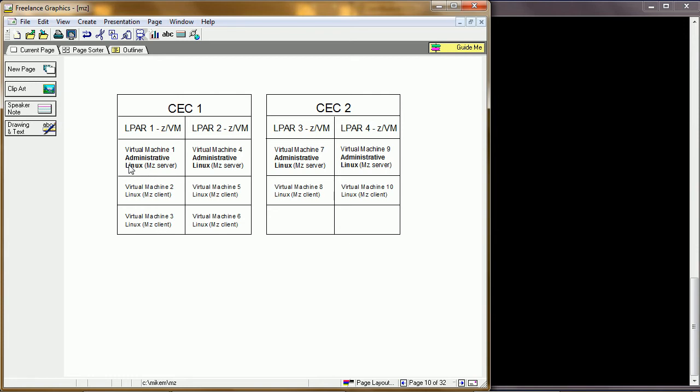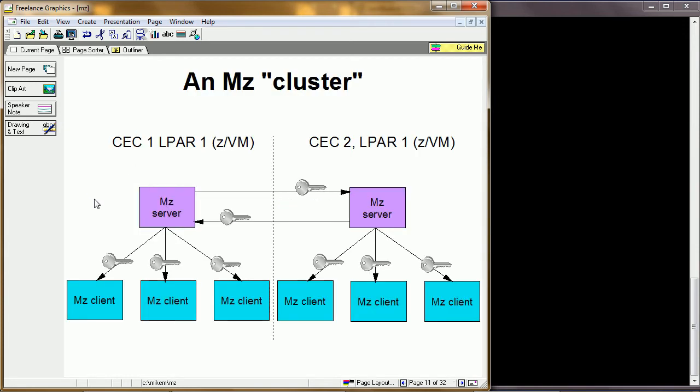Okay? Now, how does MZ communicate? How do MZ servers communicate to MZ clients? And I use the word MZ client loosely because there is no MZ client software. It can be thought of as agentless. There's only one MZ RPM, which is an MZ server. So MZ utilizes SSH key-based authentication.